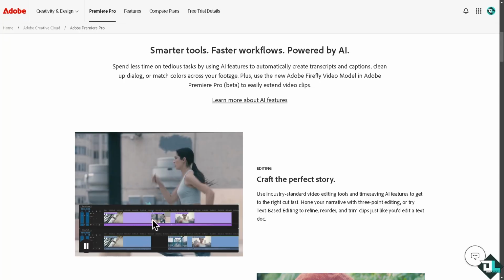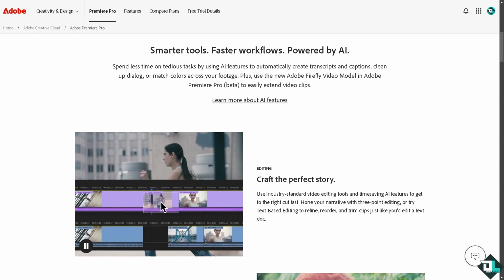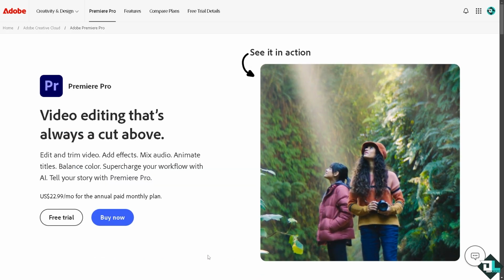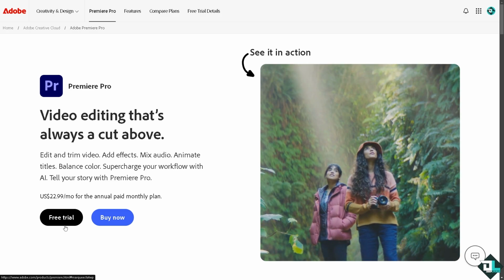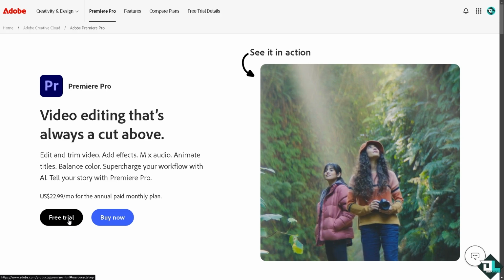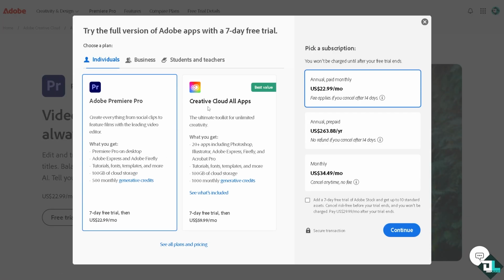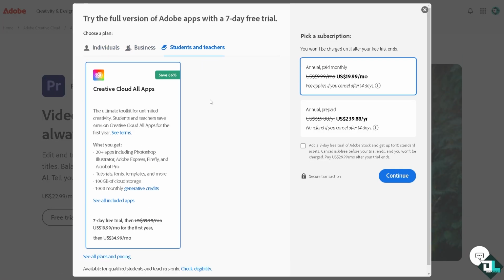In today's video, we are going to show you how to clear cache. Let's begin. Now, the first thing that you need to do is to log in using your credentials. If this is your first time in Adobe Premiere Pro, I want you to click the free trial option. And from here, just follow the on-screen instructions and you're good to go.